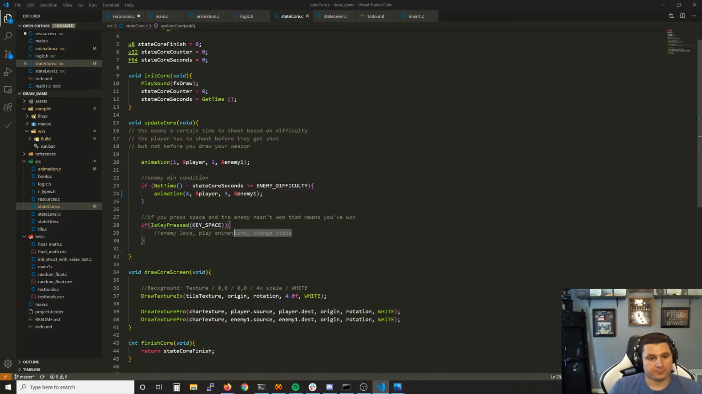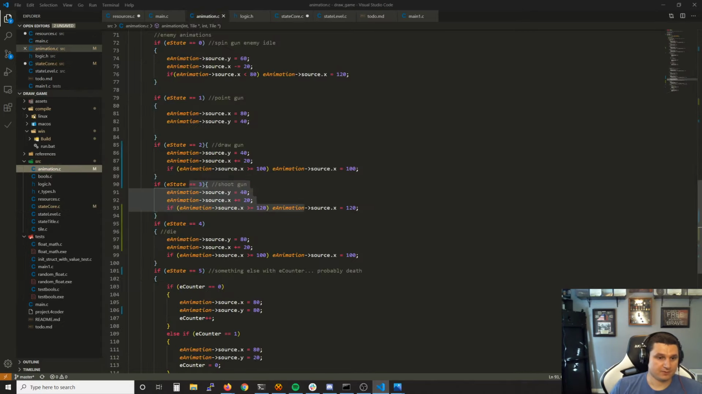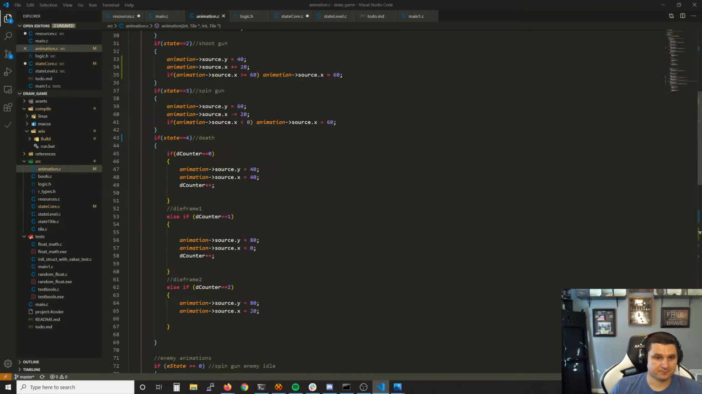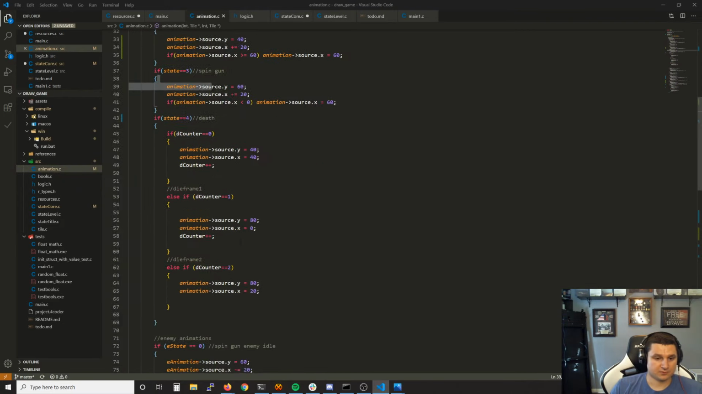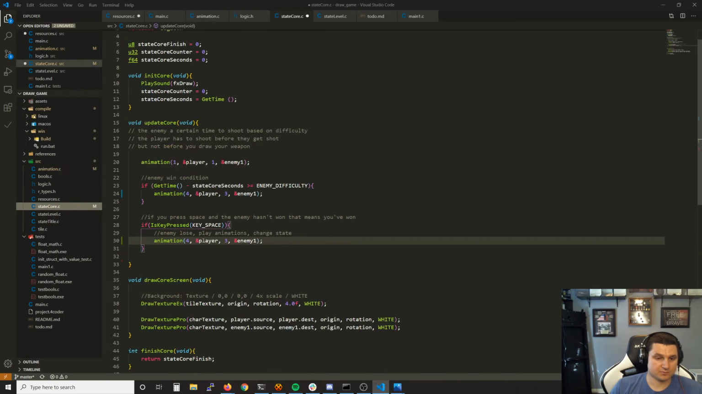So the inverse here. If we press it before that, then the first thing we're going to have to do is update the inverse animations, where the player shoots his gun. So 3, and then enemy state 4. That's just easy, simple inverse. That's good. 3 player shoots, 4 enemy dies. Okay. So I think that's right.